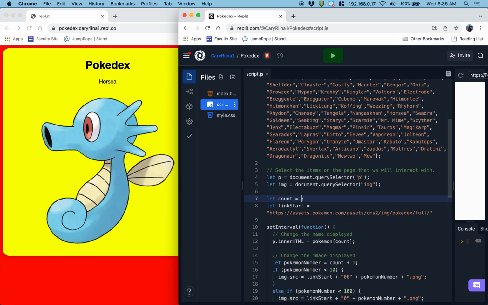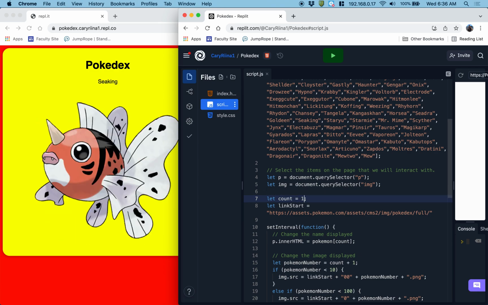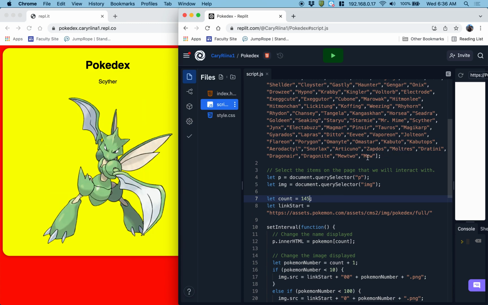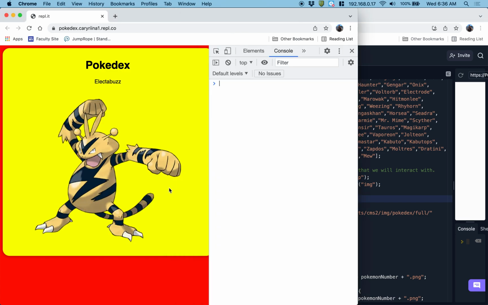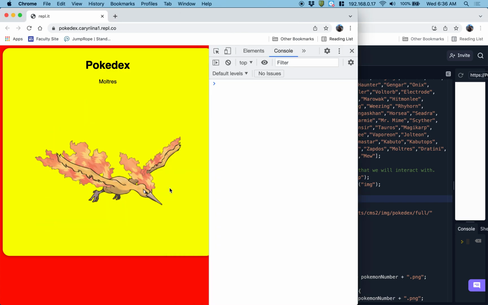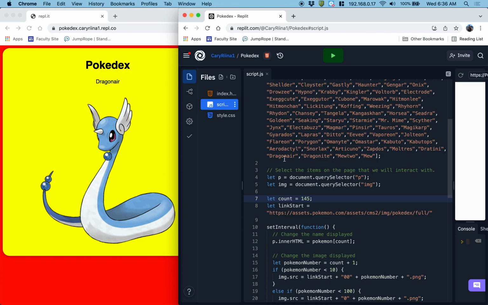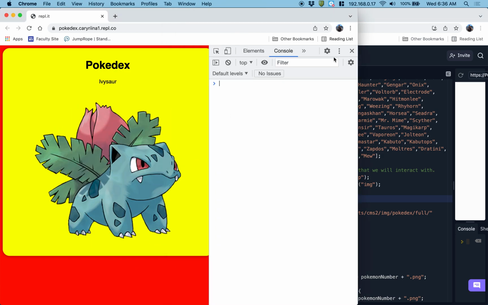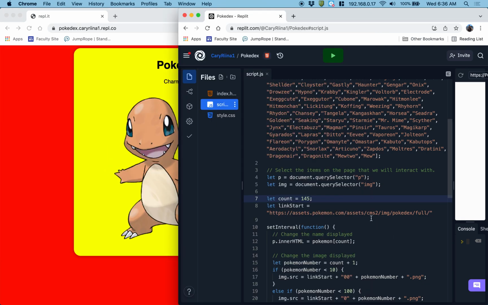And then let's check out, it happens at the very end here, so 145. So I want to see if it goes from like Moltres to Mew all the way back to Bulbasaur. Let's see. Moltres, Dratini, Dragonair, Dragonite, Mewtwo, Mew, back to Bulbasaur. Sick. All right, so our Pokedex slideshow completely works.